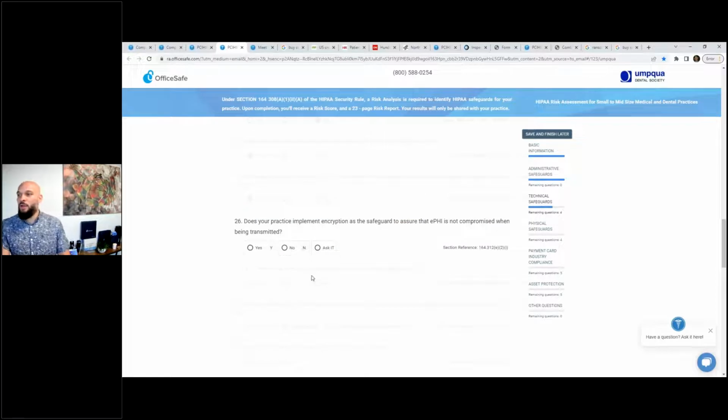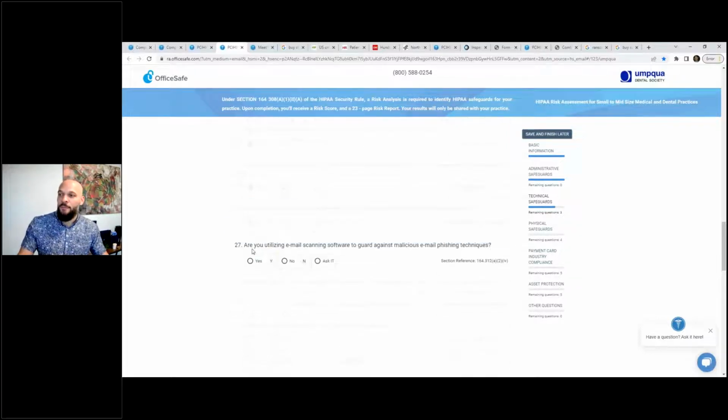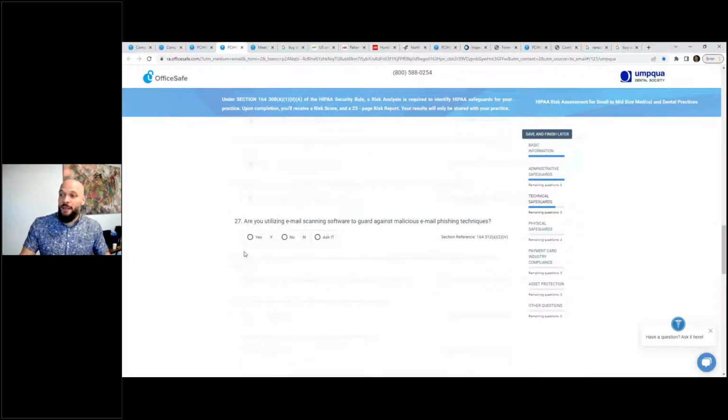Number 6, do you have email encryption? Every time you transmit PHI, do you have an encrypted email account? You have to have an encrypted email account when sending PHI. Do you have it? Do you have email scanning to make sure that it's being scanned, to make sure there's no phishing and viruses and whatnot? Do you have email scanning software?